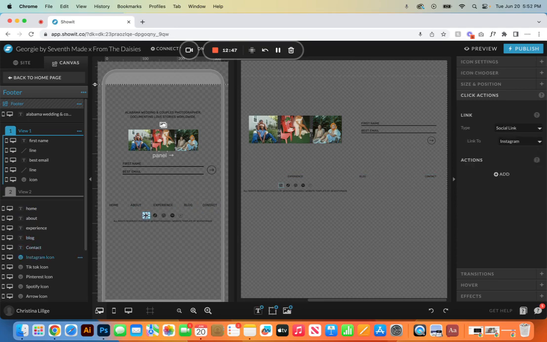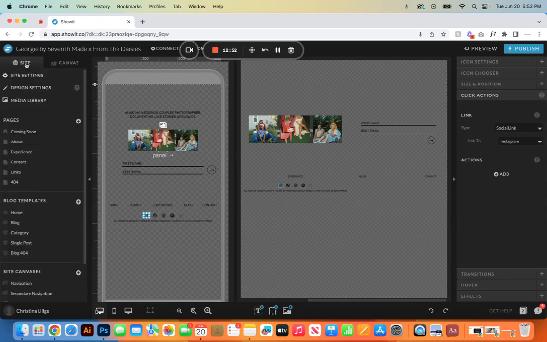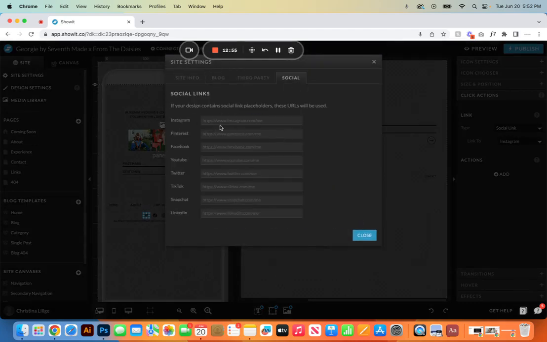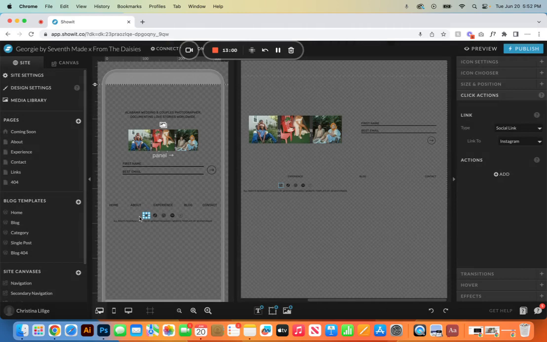Next, we'll go on to these little icons. So what's super cool is with site settings, underneath social, where you put your social links, when we go to actually link it, we're going to select the icon, we're going to go to click actions, social link, and we're going to select Instagram. So it's going to link to whatever URL that you put in the site settings. Next, we'll go to the next icon and repeat the process. Like after you add in all of those in site settings, you'll simply just select whatever social platform it is.